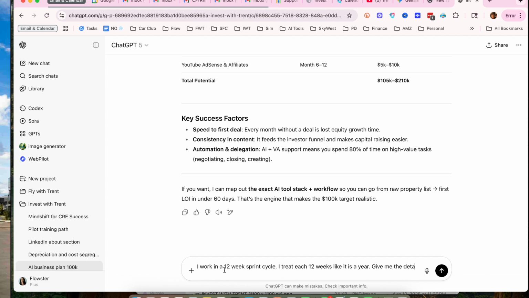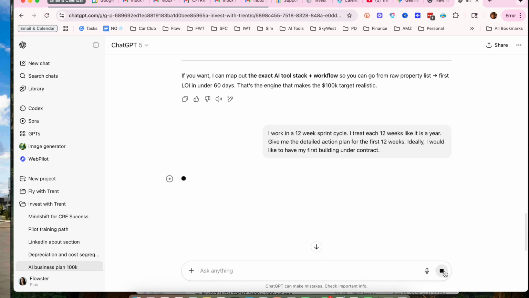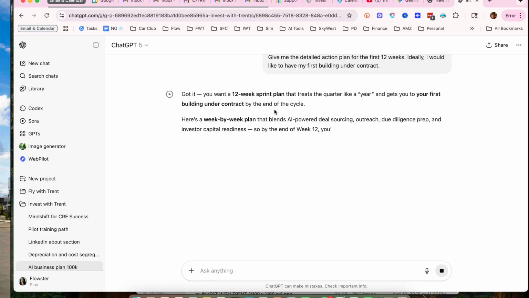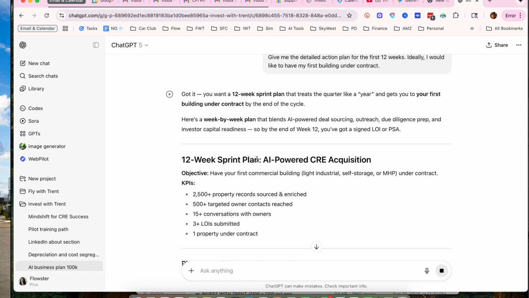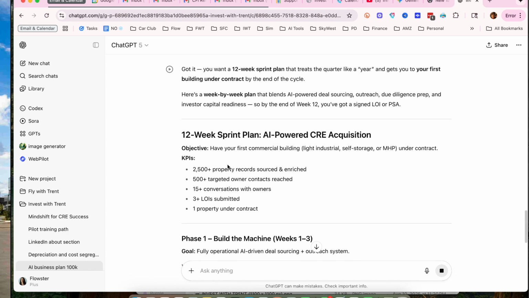Give me the detailed action plan for the first 12 weeks. Ideally, I would like to have my first building at least under contract, not closed. I don't own it yet, but under contract. So let's see what that looks like and watch the power of AI. This is so cool. Yep, that's what I want. So here we go: 12-week sprint, AI powered. Have your first building under contract.